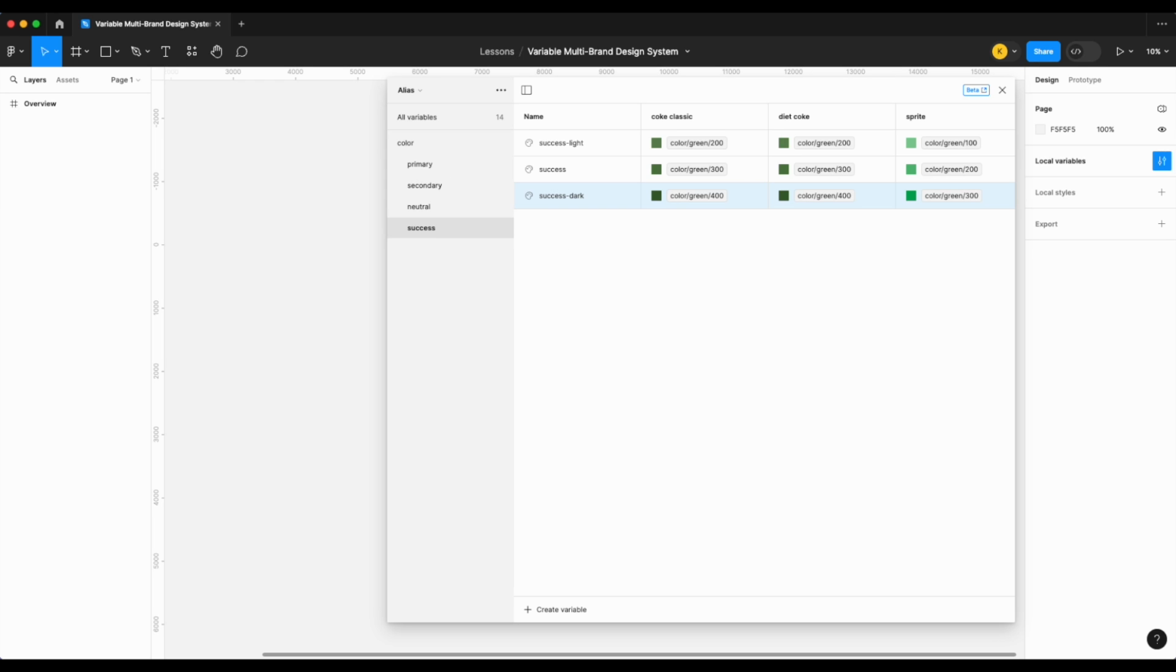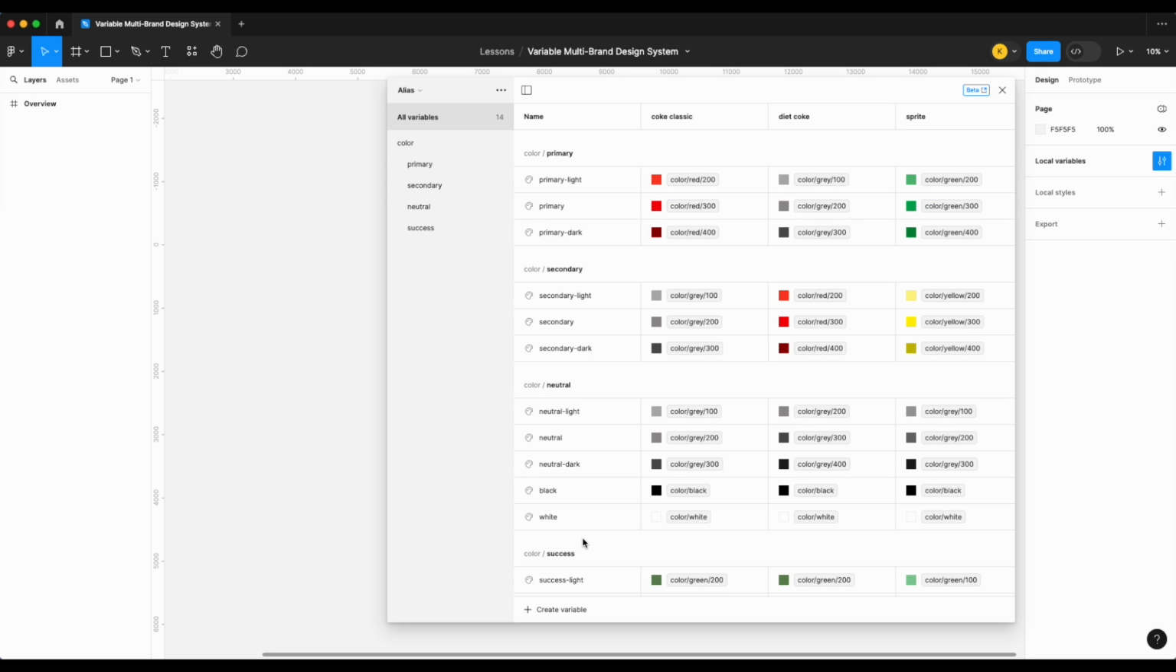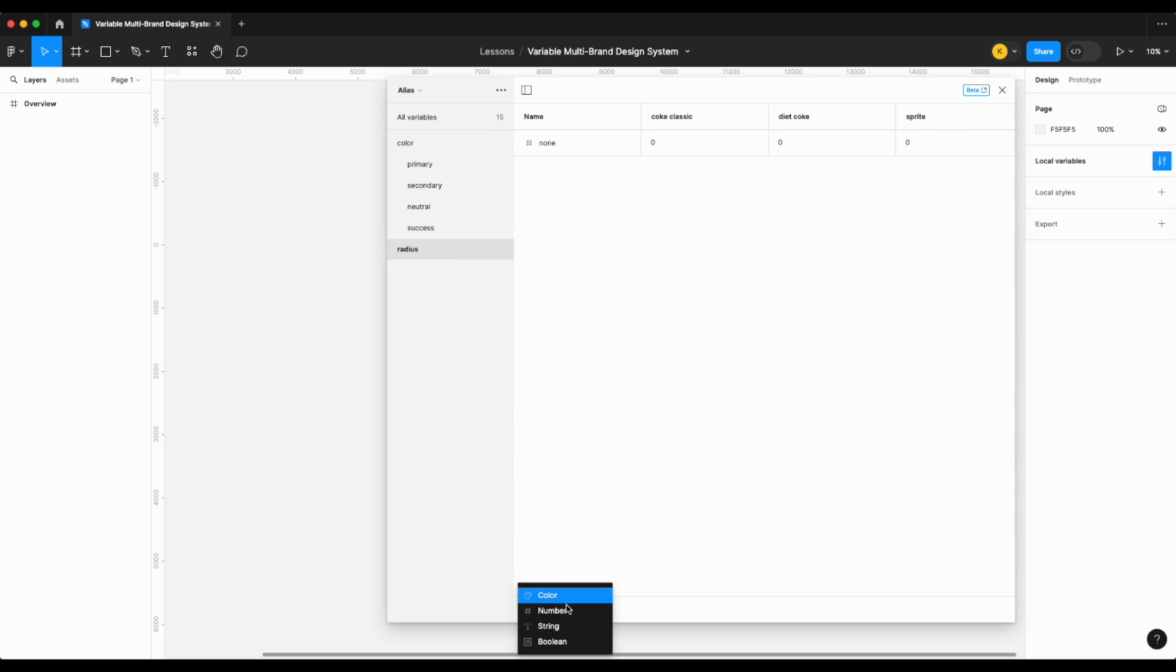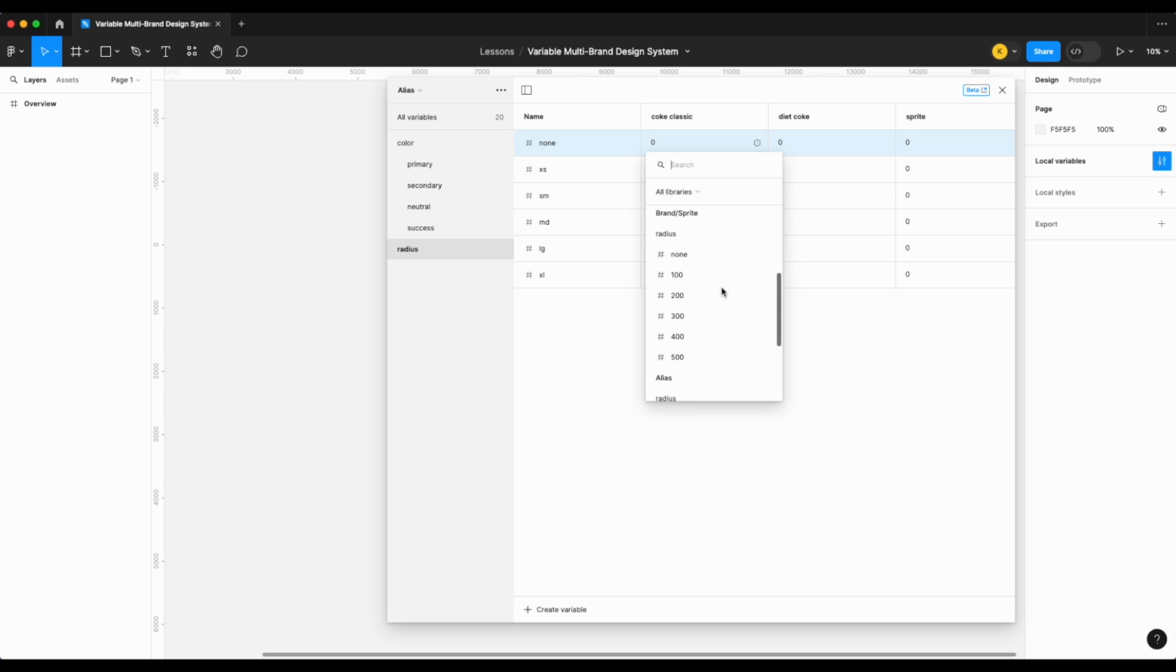So then lastly, what we've got to do is go back to all variables and create a number variable for our radius, starting with none. And now what we're going to do is actually flip these into t-shirt sizing. If you're not too sure why we're doing that, I would go watch our spacing and sizing video where we cover this a little bit more in depth. Not extra small, small, medium, large, and then extra large. Beautiful. So now what we're going to do is really tie this back.